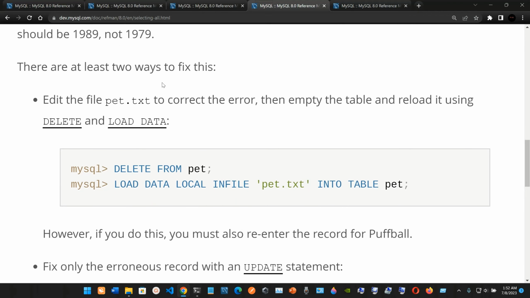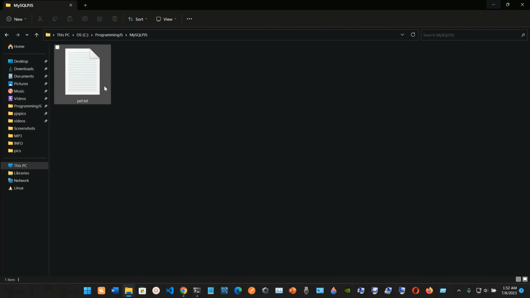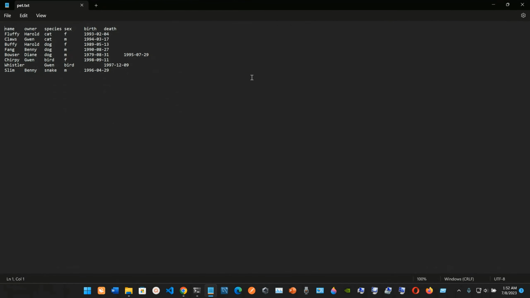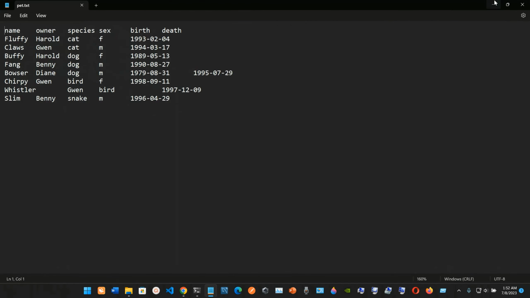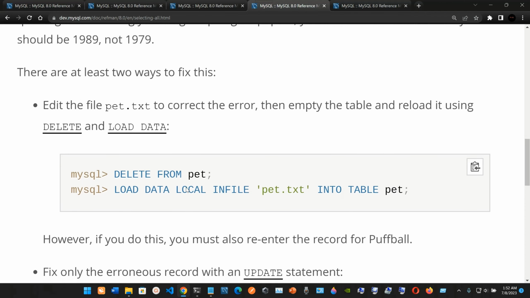There are at least 2 ways to fix this. First, edit the file pet.txt. I have it here; this is the file, named pet.txt, so that's fine. We edit it to correct the error, then empty the table and reload it using the DELETE and LOAD DATA statements. Let's try it out.